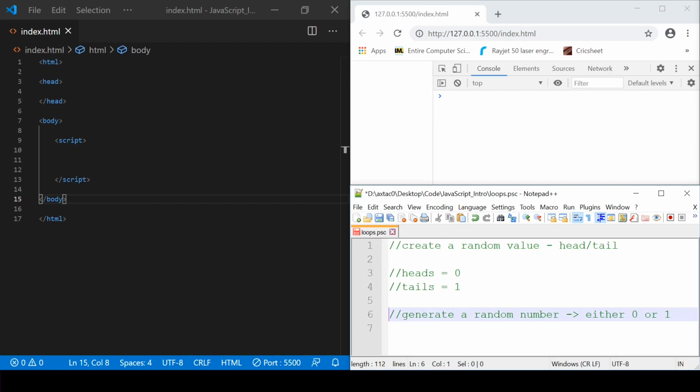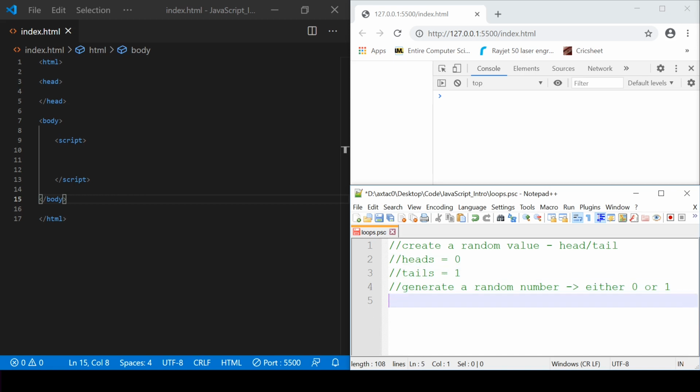And then I need to print out the correct head or tail as a result of the number. Okay, so that's my idea. So let's express that formally in pseudocode. So I don't need to worry about the head and tail. I'll get to that shortly.